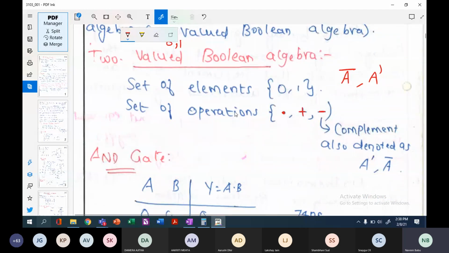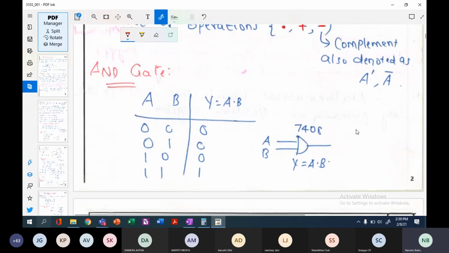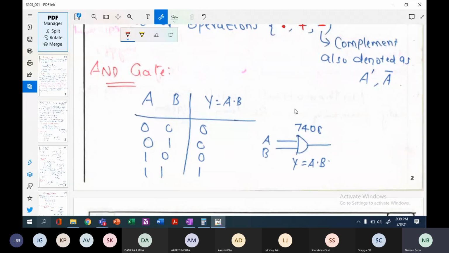Again, though preliminary, it is important that we start from the basics. An AND gate: how do I draw an AND gate? This is how I draw an AND gate. A straight line and an arc. This AND gate will have two inputs and then it will have one output. This is called a two input AND gate.